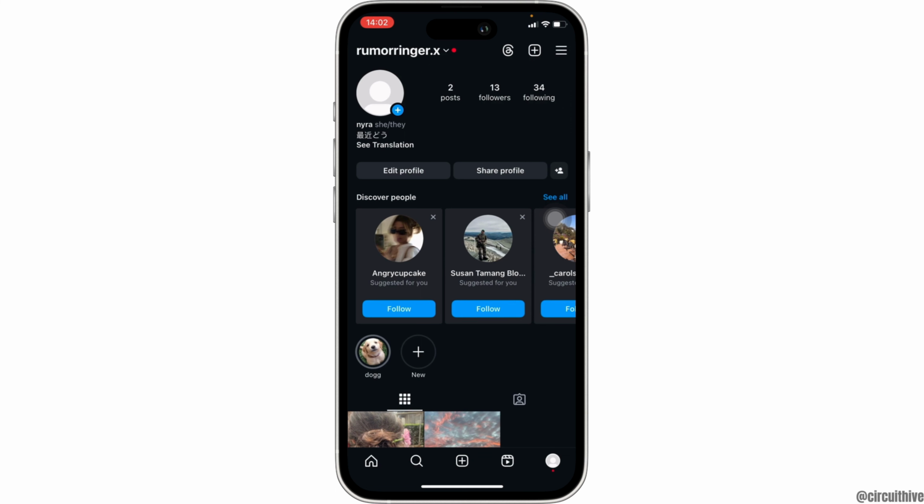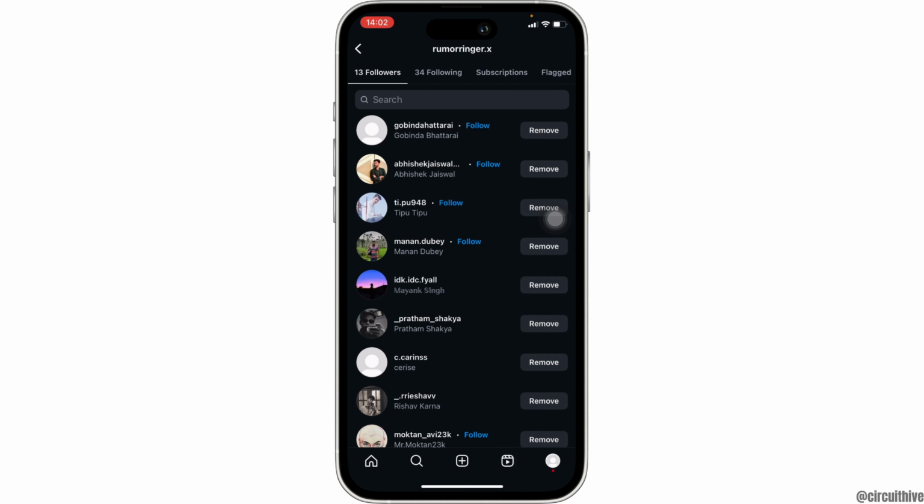And let's head over to my followers. Once you are inside followers, you can see there is no option or feature where you are able to hide the followers and the subscriptions. But still there is an alternative way to do it.